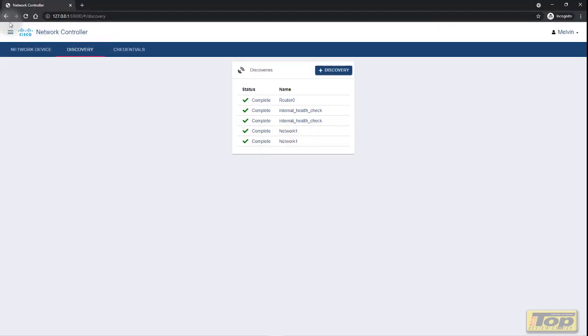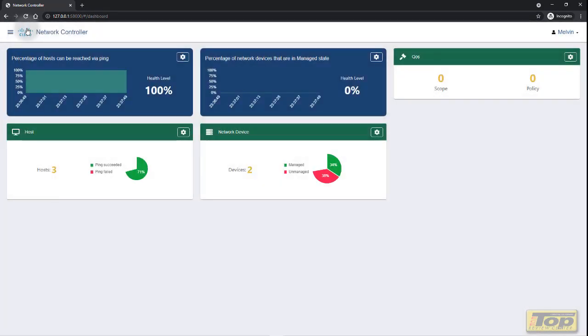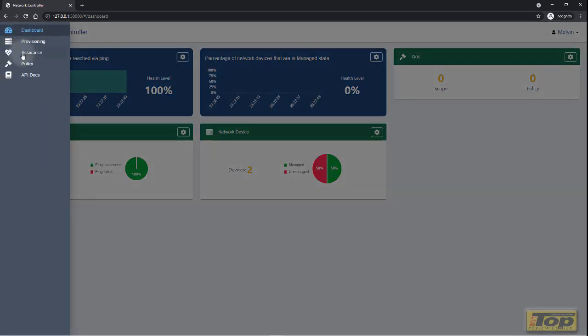And pwede na tayo ngayong bumalik doon sa ating dashboard and makita nyo yung number of hosts. We have 3 and we have network devices. We have 2 and meron tayong 100% na can be reached via ping, and dito naman ay wala, 0%. Okay, but you get the idea of how to use this network controller, no? So makikita nyo na pwede pala ito, no? Na using only the Cisco Packet Tracer, pwede natin makita yung health, for example, or the reachability, for example, ng mga devices natin, no? We can play some more.